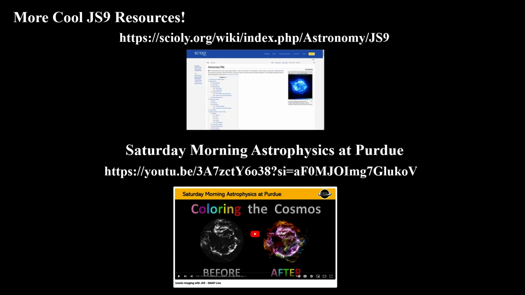And another truly interesting application for JS9 we discovered came from Purdue University. They have a series called Saturday Morning Astrophysics at Purdue. And this particular video that I have here is all about using JS9 to color the universe. It's really interesting. And again, another entirely different approach to using JS9 that might help you become more comfortable.